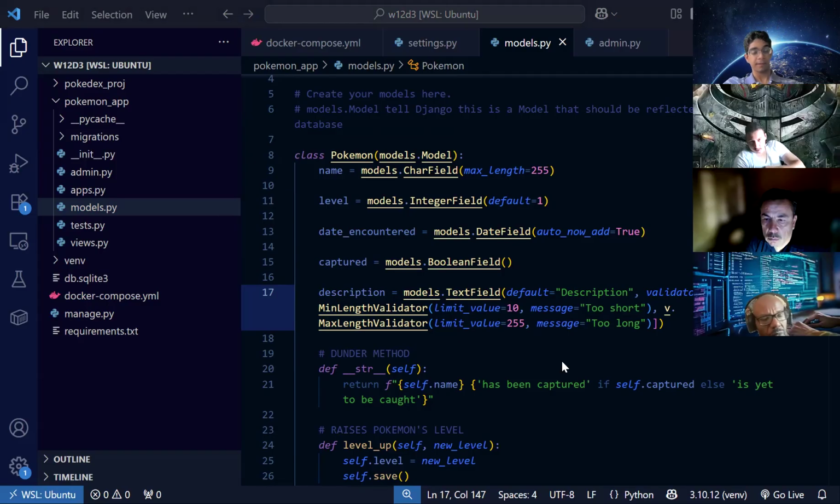Could you use it to say you want someone to put 2 words, like for the name, you have to put 2 words? Is that a thing? It is. And that's sort of where custom validators come in handy.